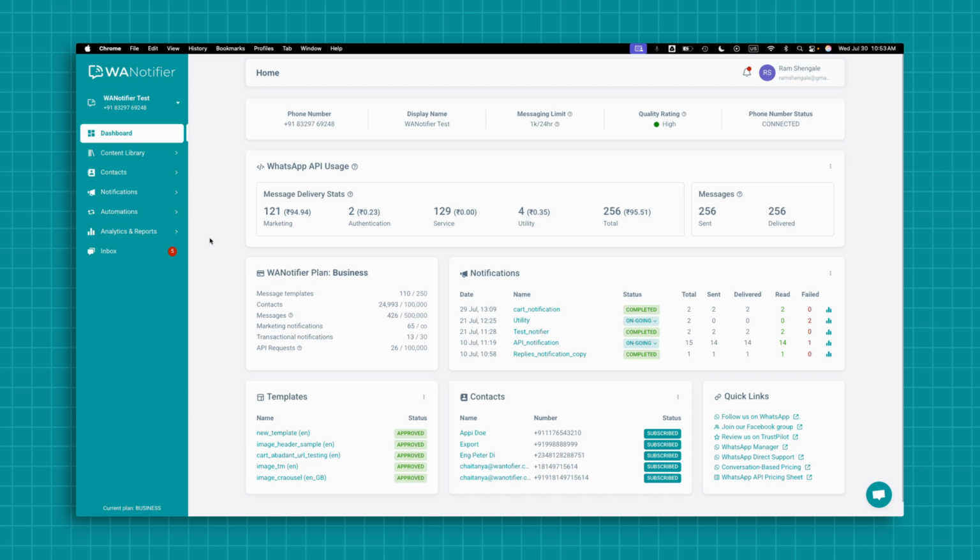Moving on, here you'll find navigation menu options for the various pages, and at the bottom here you can see the plan you're currently subscribed to. Now let's go through the various features one by one. Click on Content Library in the menu.